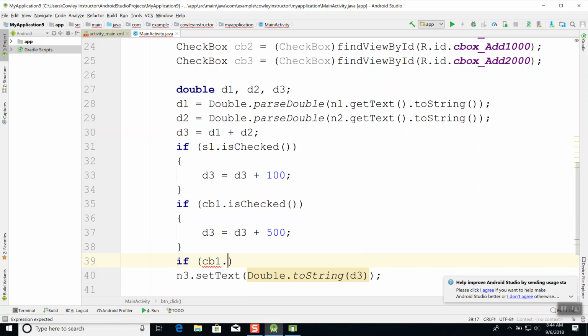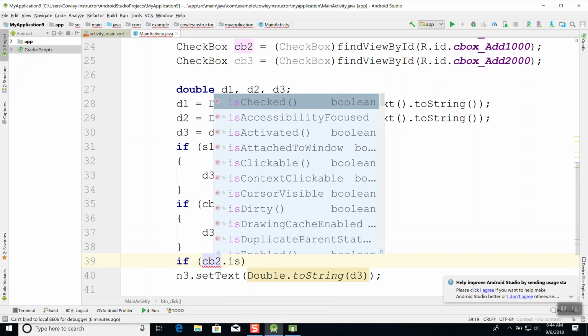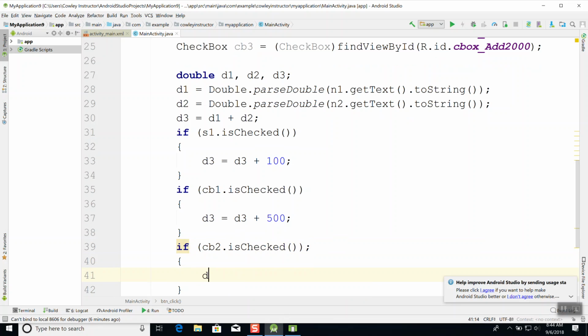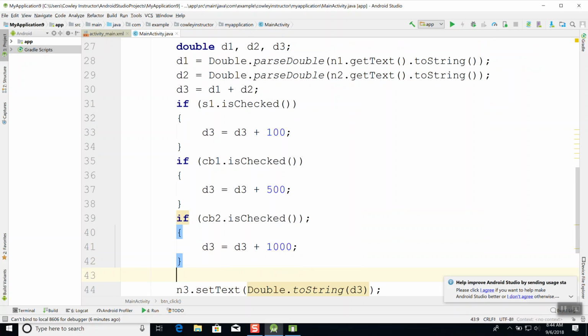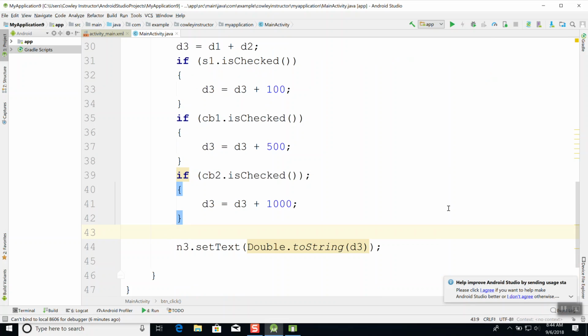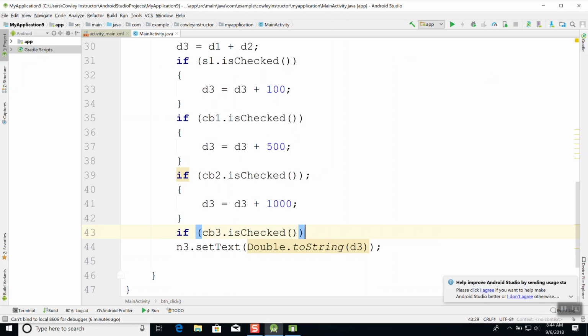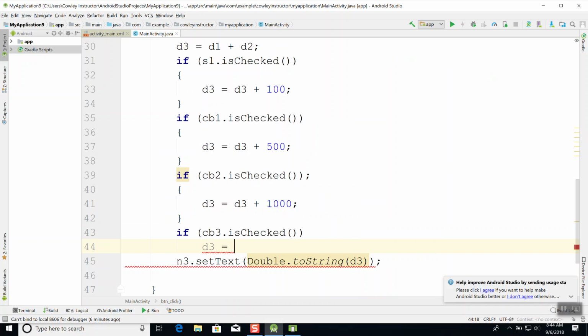We'll say if CB1 or CB2 dot is checked, then we'll say D3 is equal to D3 plus 1000. And if CB3 is checked, D3 is equal to D3 plus 2000.